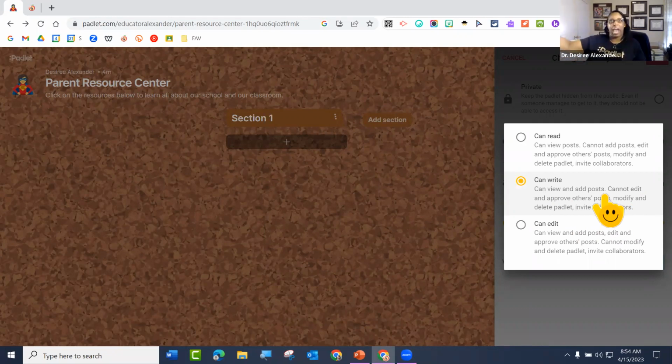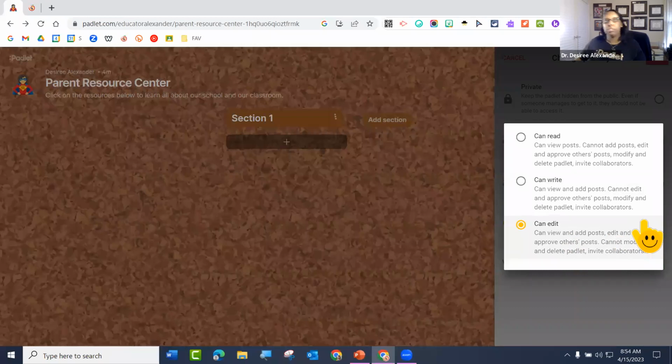If I'm giving out resources, I'm going to say they can read it. If I want my students to interact with it, I'm going to say they can write. You're hardly ever going to give them editing rights. So these are the two you're mainly going to use. But then you have can edit, which means they can pretty much do what you can do, except deleting the Padlet and inviting other people.